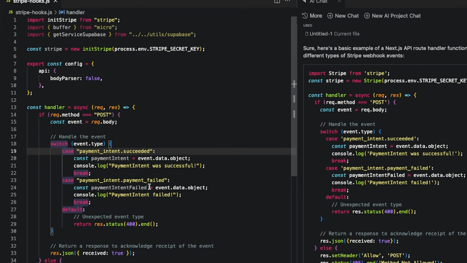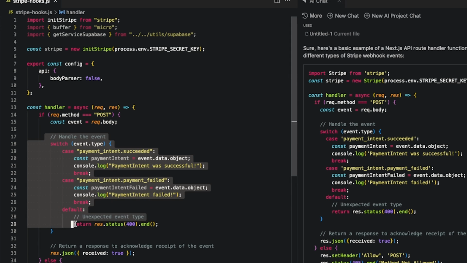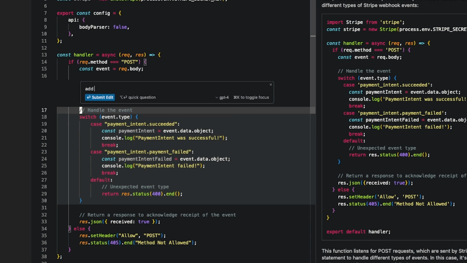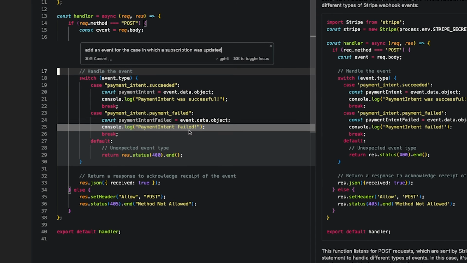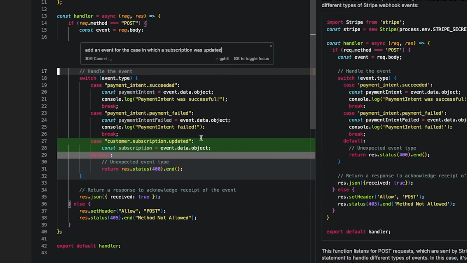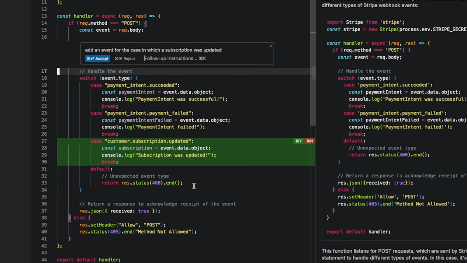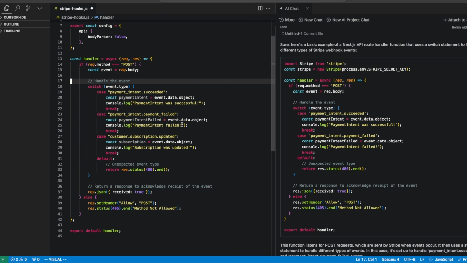How about we want to add one more sort of event? So I'll highlight this and I'll say something like add an event for the case in which a subscription was updated. How about that? We want to get the webhook for that. See it, make the edits, so it doesn't need to change any of that. Okay, cool. And that looks good. So we'll accept that.